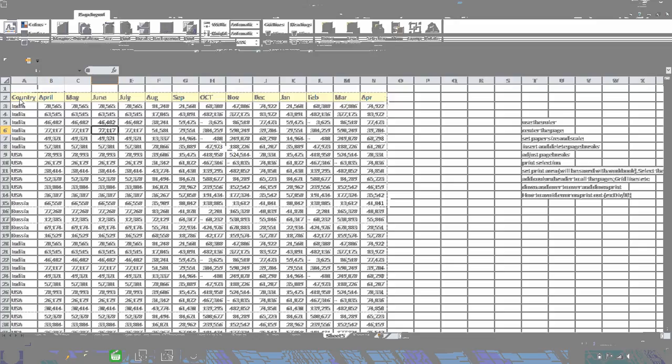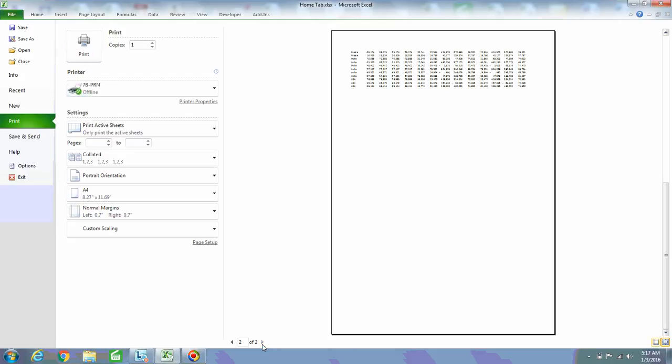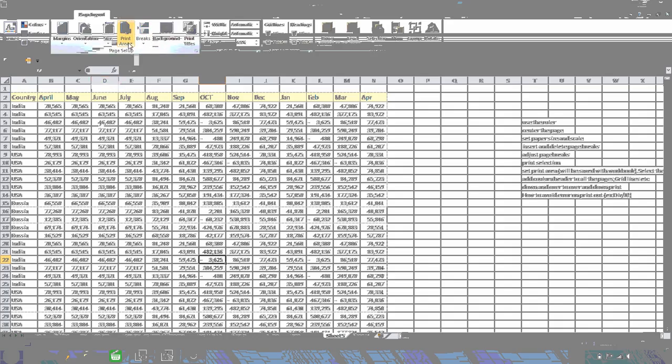Clear? If you observe, see, up to here only I am able to print on the first page. If you go to the next page, the second portion is getting printed. So this is how we can print a selected area by setting print area. However, you can also clear print area. Now I have cleared the entire print area.